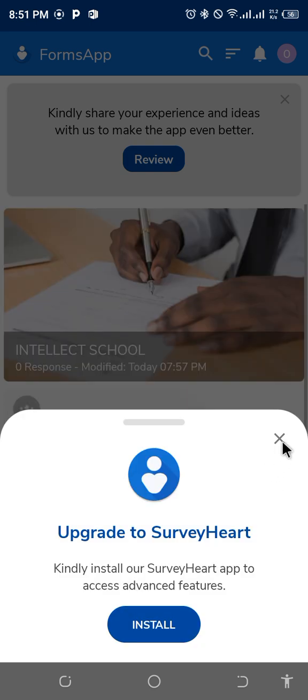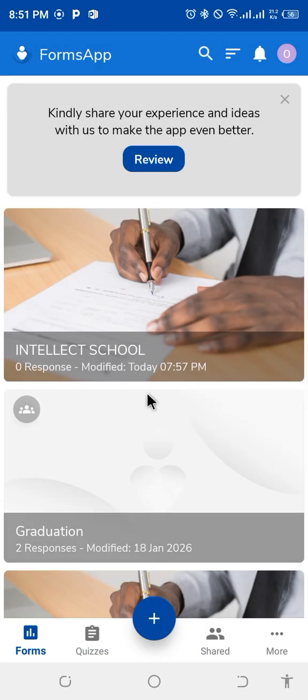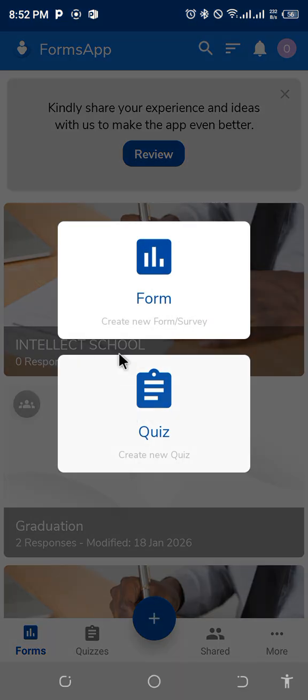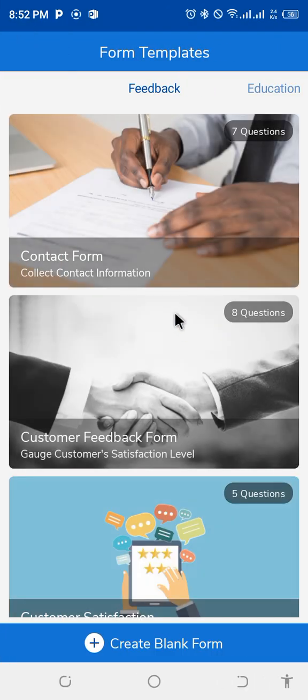It's loading. Now these are some of the forms I've done with it. I think today this one was created. So we have forms and we have quizzes. Or if we click on the plus, we still have to choose. Let me go to form first. I'm going to really rush.